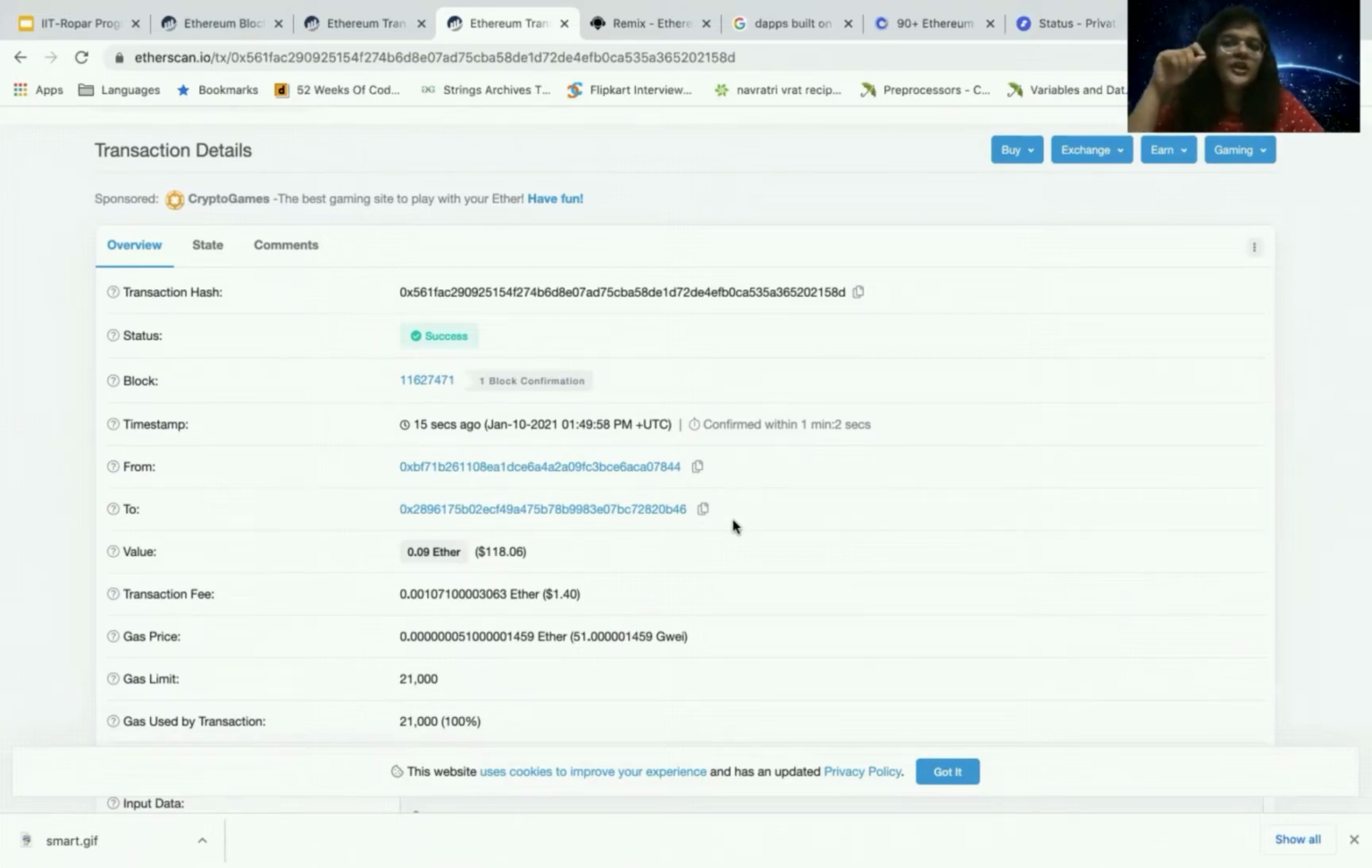Whenever you create an account, a public private key pair will be generated for you. Your public key will become your address, and your private key, you should keep it always safe. So when you create an Ethereum account or any other account, you'll get a 12-word mnemonic, right? And that mnemonic is what is associated with your private key.